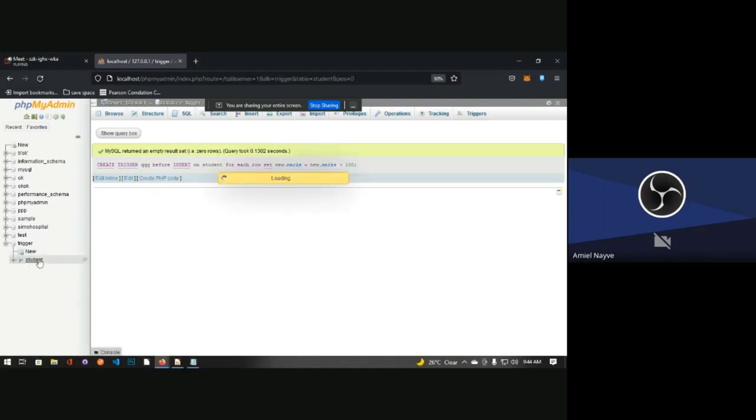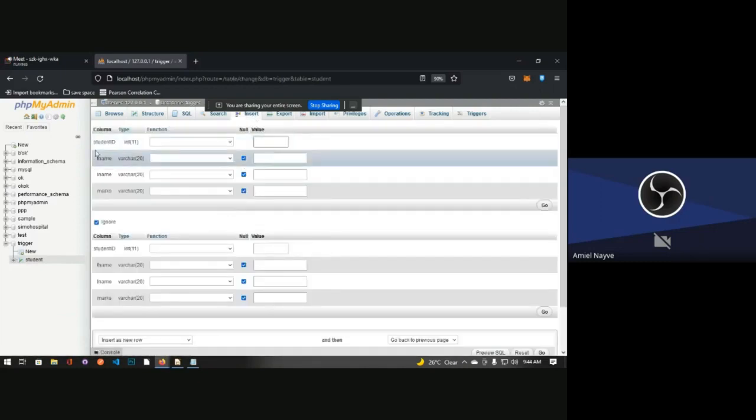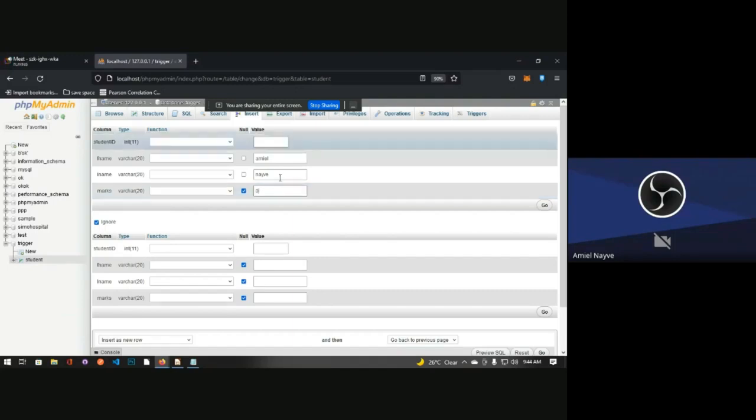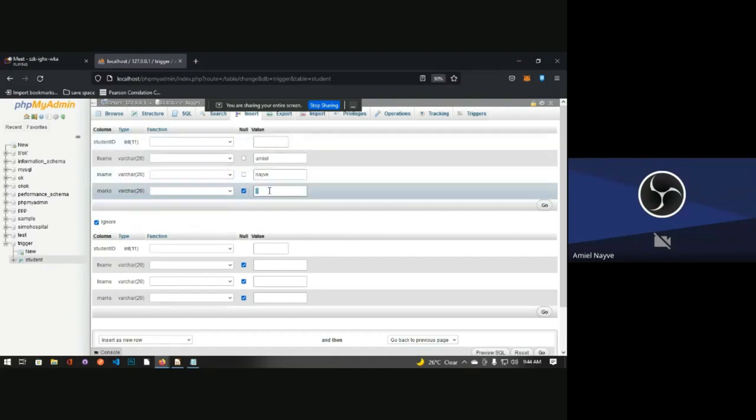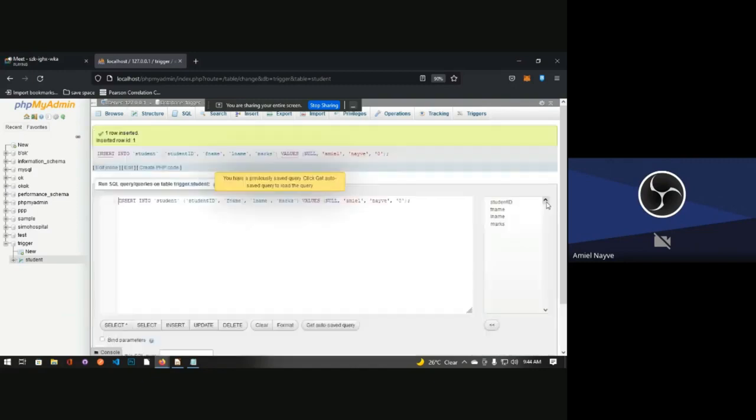Now let's try inserting data to the student table. Insert. First name of the student will be Amiel, then Nayve. We have a mark of 0. Therefore, if we insert this data, this will add 100 to our marks, it will turn from 0 to 100 because of the trigger. Okay, let's try. Go. Browse.